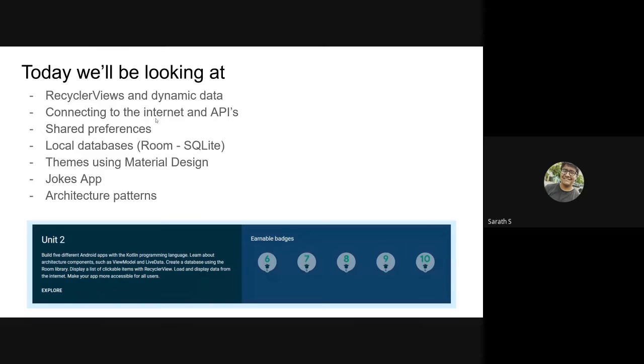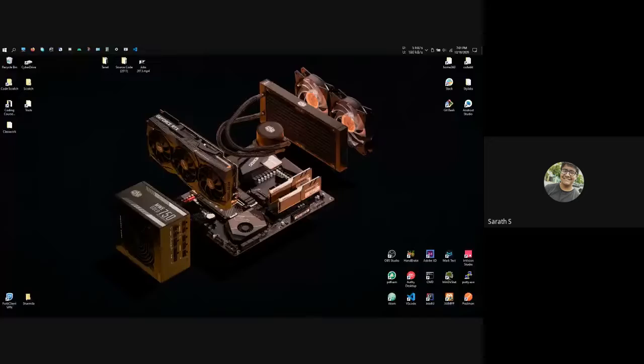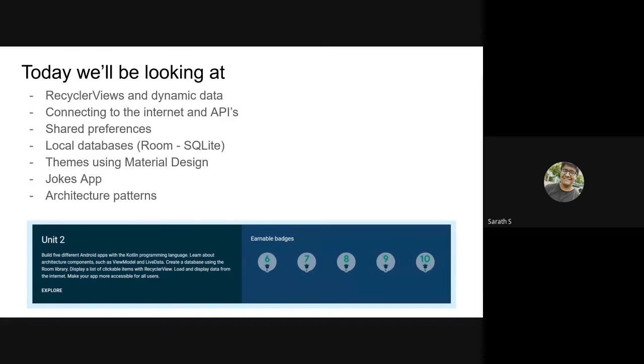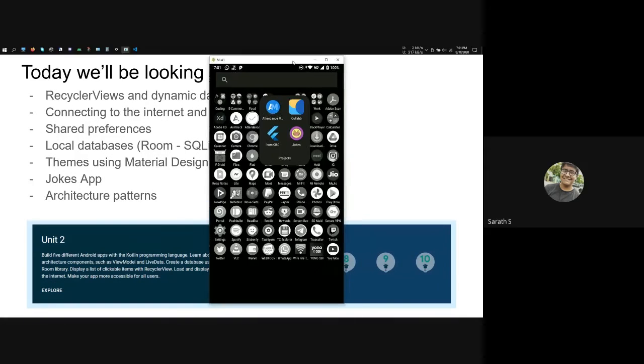And we'll be looking at how to connect to the internet, and that's a very big thing for latest generation apps. So you'll be learning about that, and you'll be learning about how to save data offline. You'll be learning about how to theme your app, and we'll be looking at the jokes app which we showed in the first session. So I'll give a brief introduction again. I'll bring over the jokes app again.